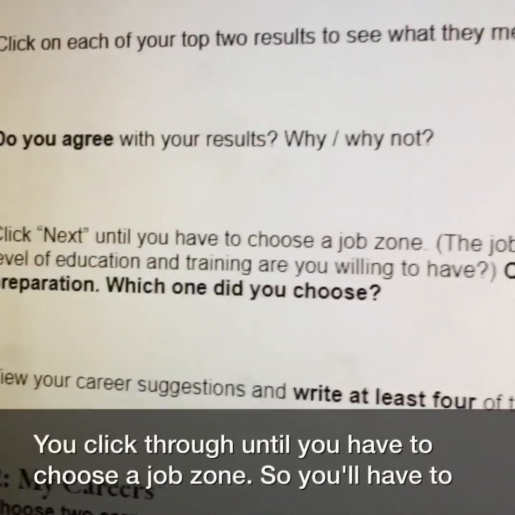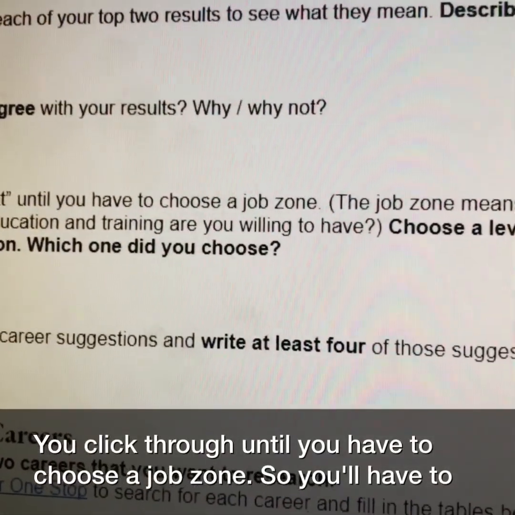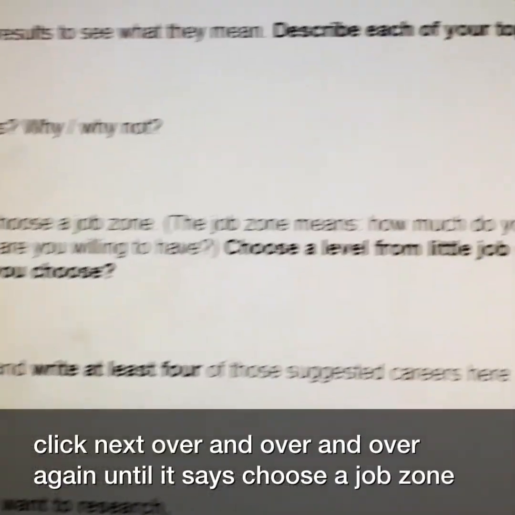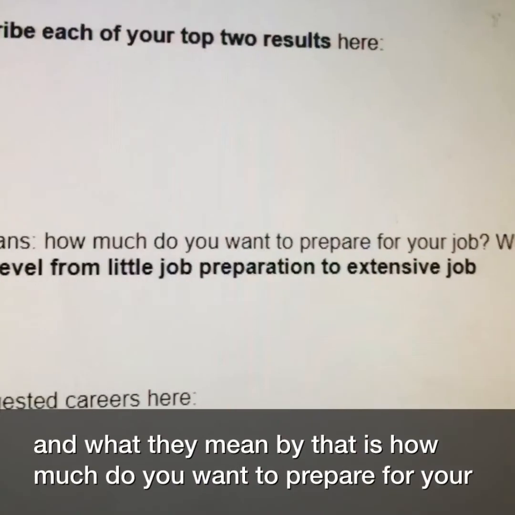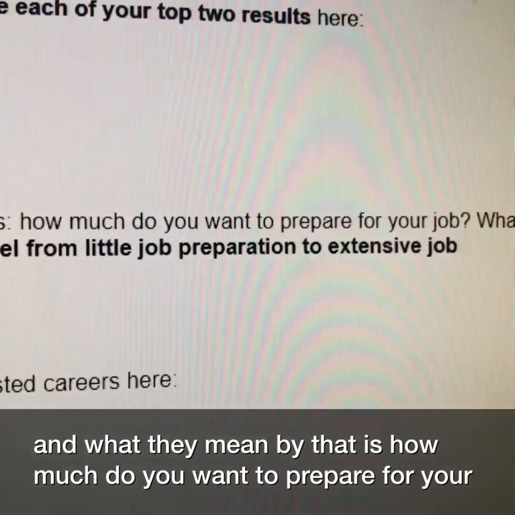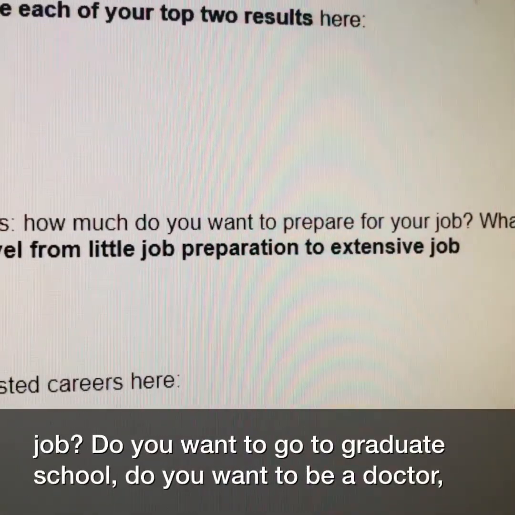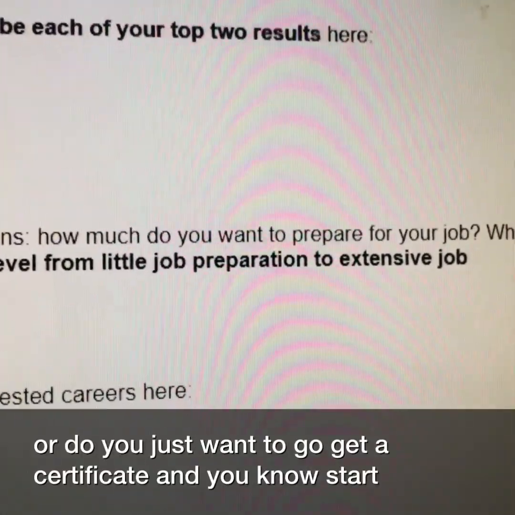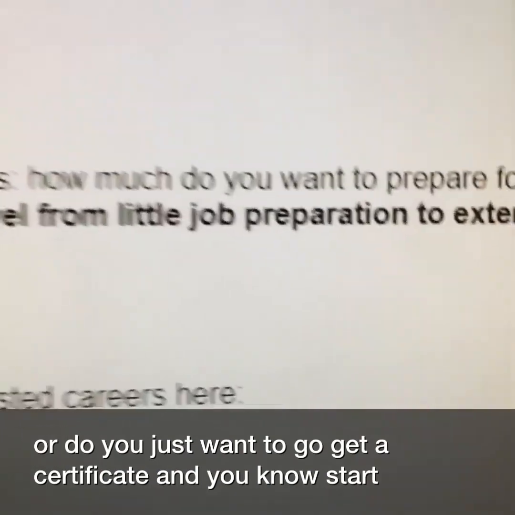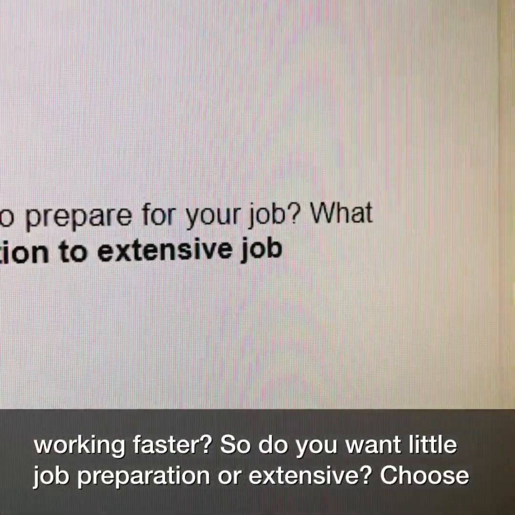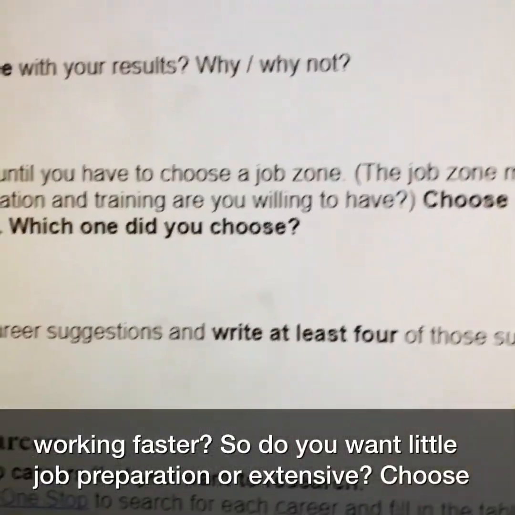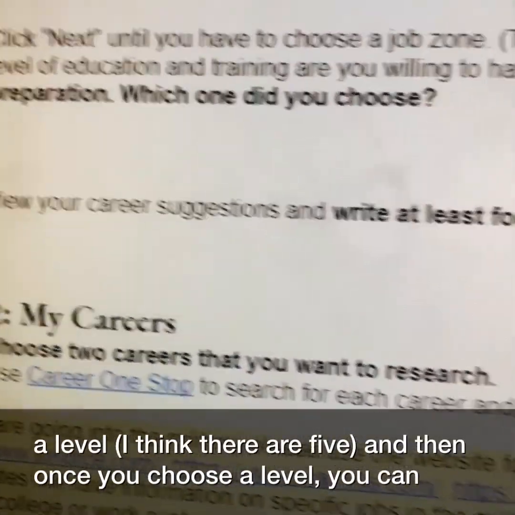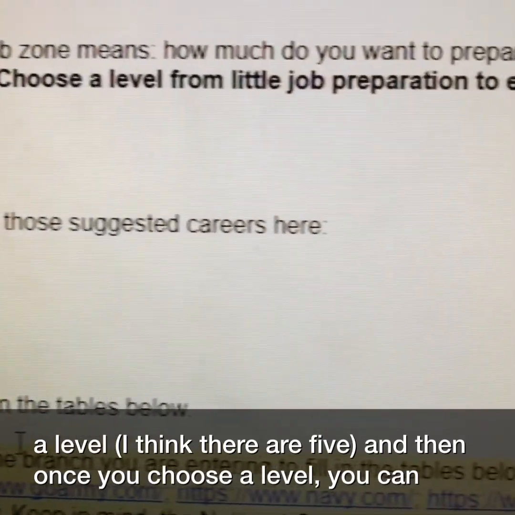You click through until you have to choose a job zone. So you'll have to click next over and over again until it says choose a job zone. What they mean by that is how much do you want to prepare for your job? Do you want to go to graduate school? Do you want to be a doctor? Or do you just want to get a certificate and start working faster? So do you want little job preparation or extensive? Choose a level. I think there are 5. And then once you choose a level, you can view your career suggestions and write 4 of them right here.